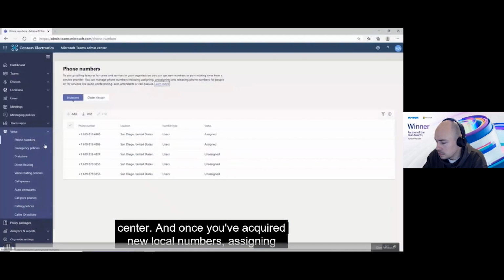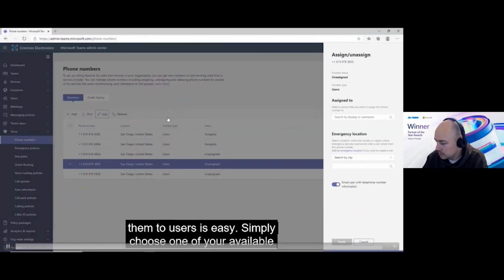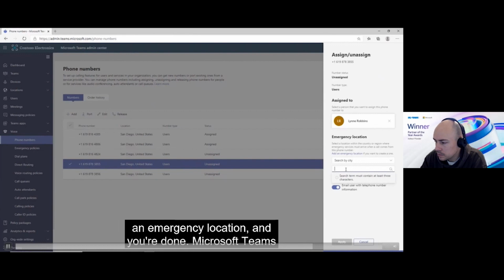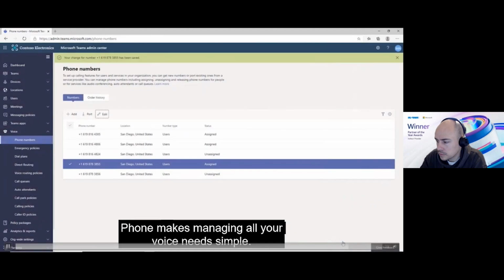And once you've acquired new local numbers, assigning them to users is easy. Simply choose one of your available numbers, assign it to a licensed user, associate the number with an emergency location, and you're done. Microsoft Teams Phone makes managing all your voice needs simple.